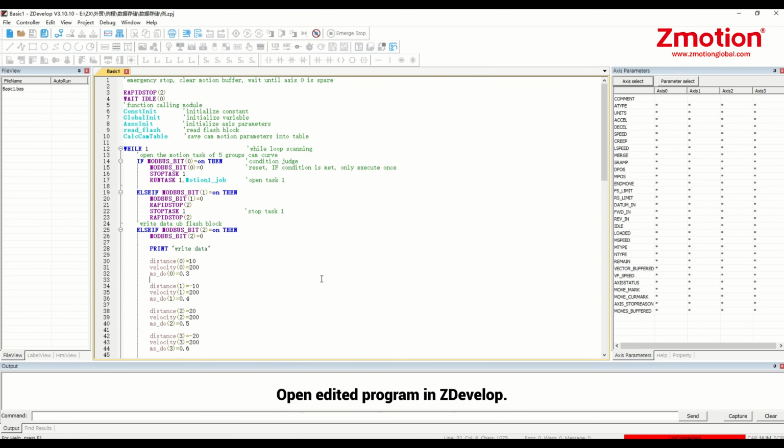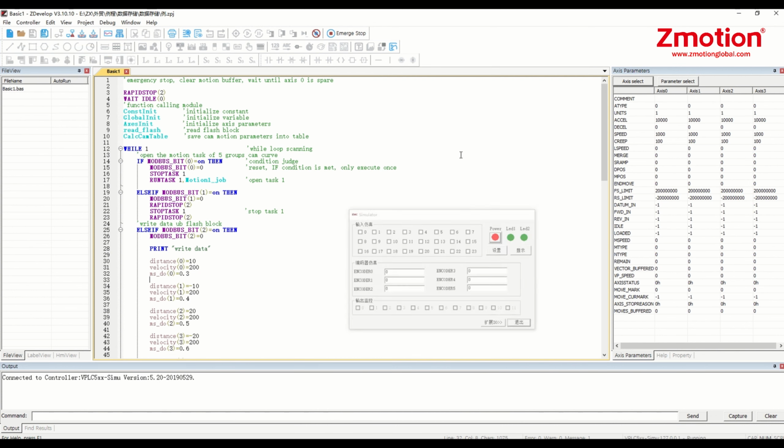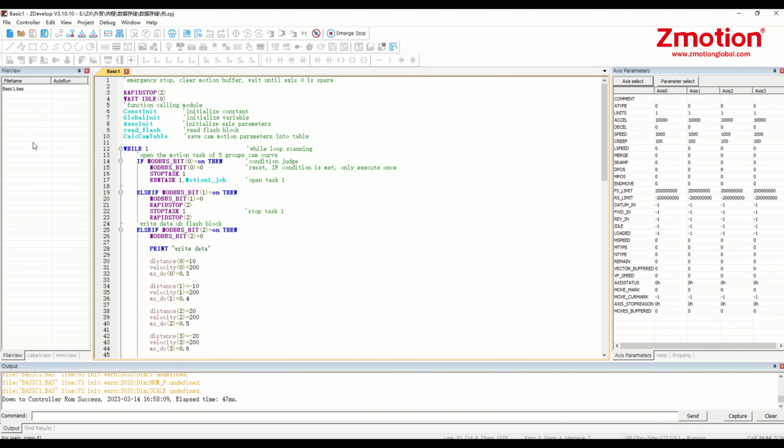Open the edited program in ZDevelop. Connect to the simulator. Download the program. There are two tasks for this program. Adopt modular programming. Automatic run task 0 is the main program. In the main program, call different functional modules. Task 1 is also opened in task 0.